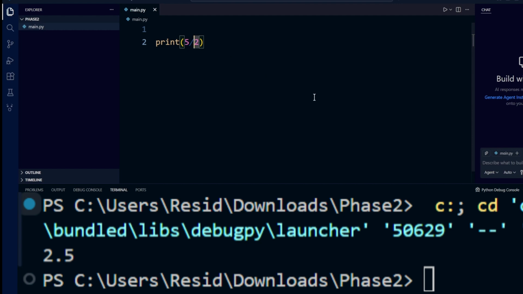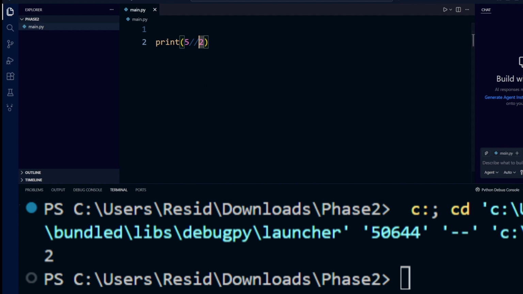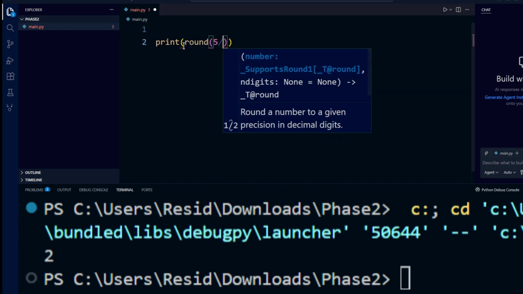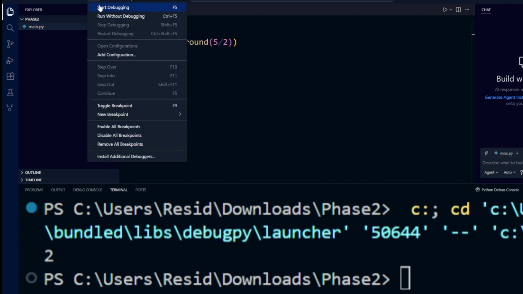If you don't want that, we can just put an extra slash, which is the floor division, which is the rounding down thing. And there you go, you got 2. And I can do round, round 5/2.